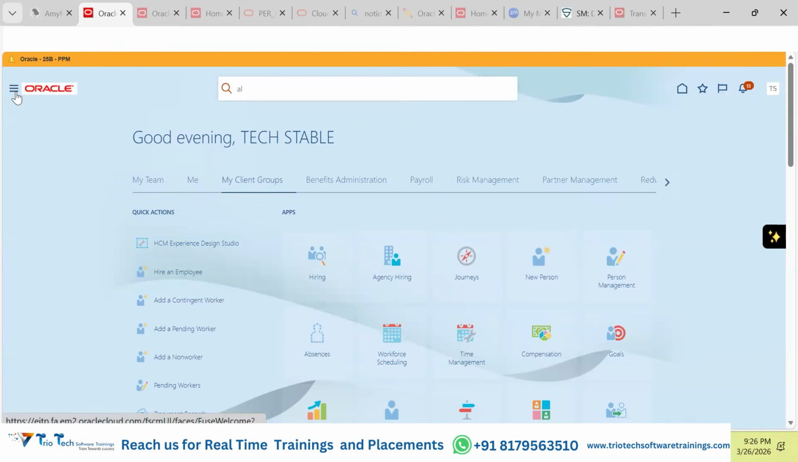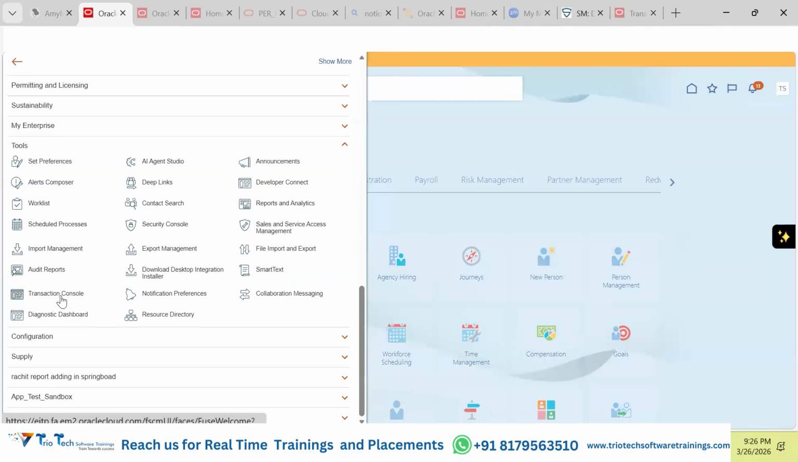So guys, let's understand one of the utilities. Go to the tools. One of the utilities that we have seen, the transaction console, will list down all the transactions which are happening in the system. We will be seeing this utility in detail.